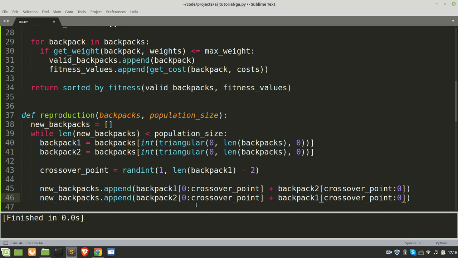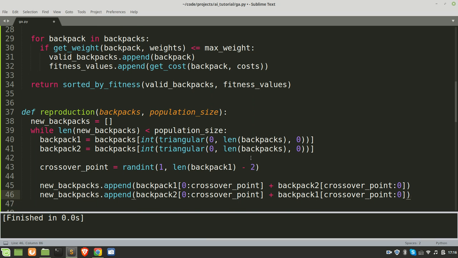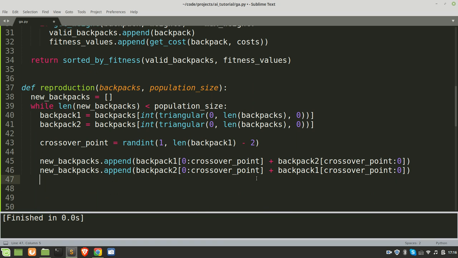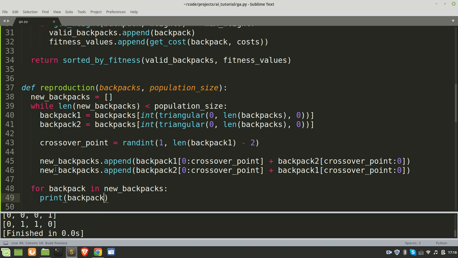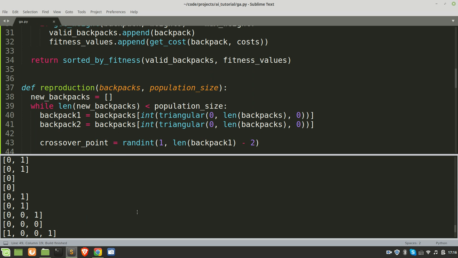Okay, so this is going to go ahead and give us both backpacks, and we take each half of each one of those backpacks and cross them over, and we end up with 2 new backpacks added to our list. All right, so I go ahead and add those, and I'm good to go, and I can return new backpacks. All right, so let's make sure this all worked here. Let's go ahead and for backpack in new backpacks, let's print out backpack. Let's run this. Okay. We have an issue.